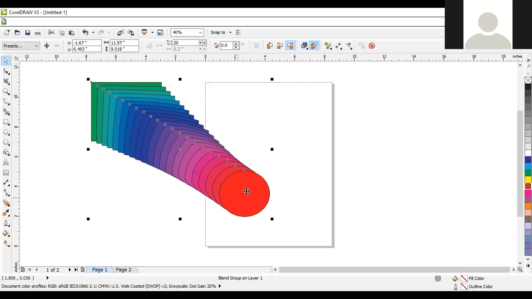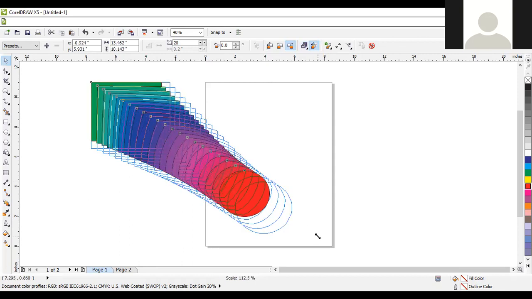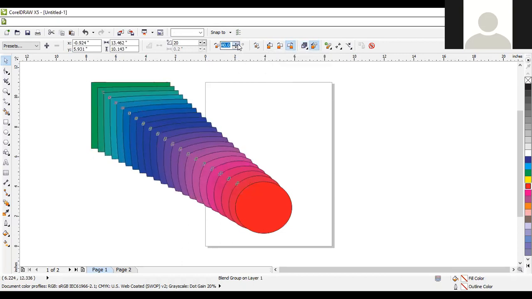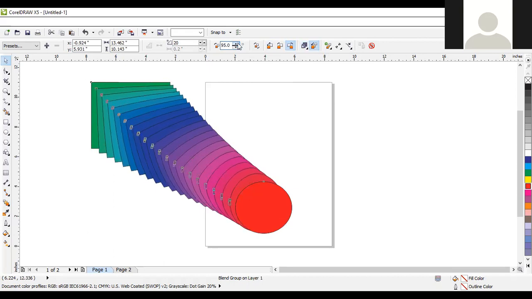It will increase the size. Just click on this and increase the size like that. After that, here we have the rotation angle. Just click on this and it will rotate like that. Just see there, this rotation is available here. Is it visible or not?